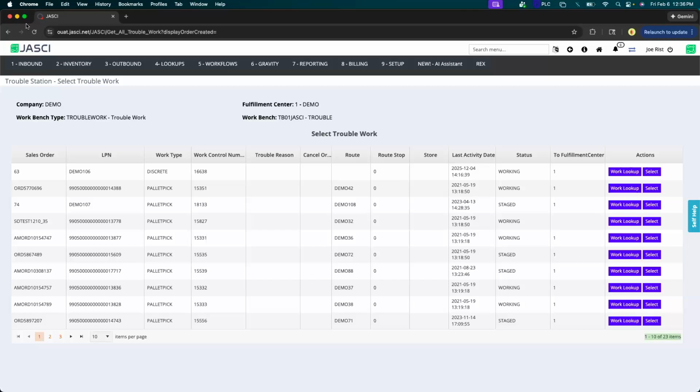But the put wall allows you to get really good efficiency for your picking process by batching items together and then having them simply sorted and consolidated to the orders that they go to at the wall. And then this trouble station is a way that you can catch all of those orders that pickers had issues with and choose how you want to resolve them.